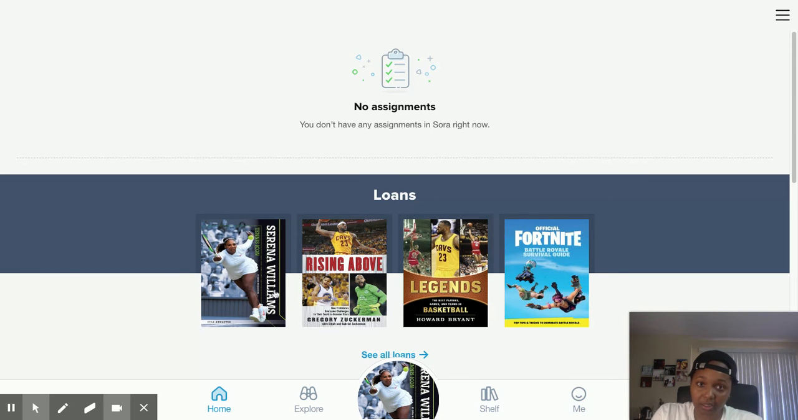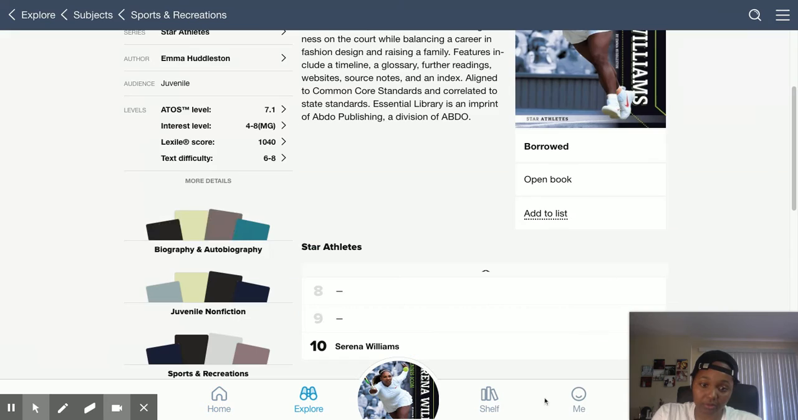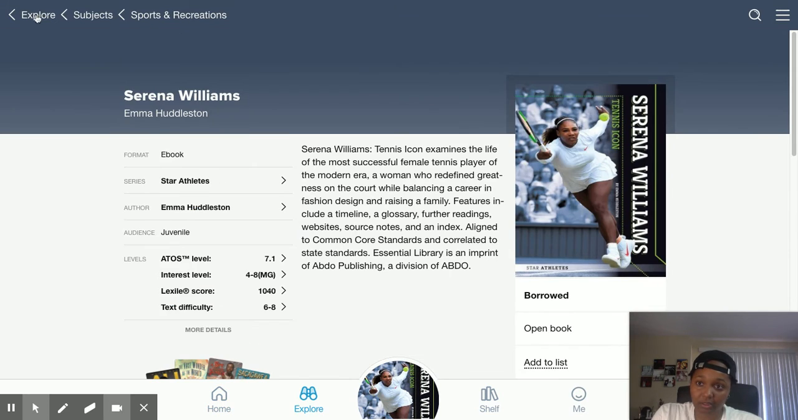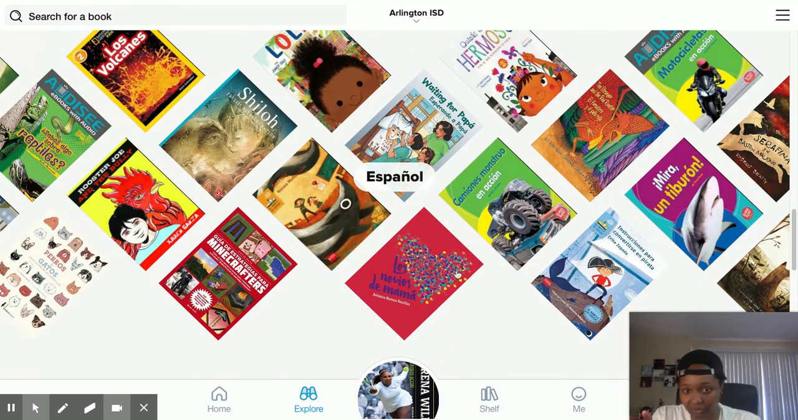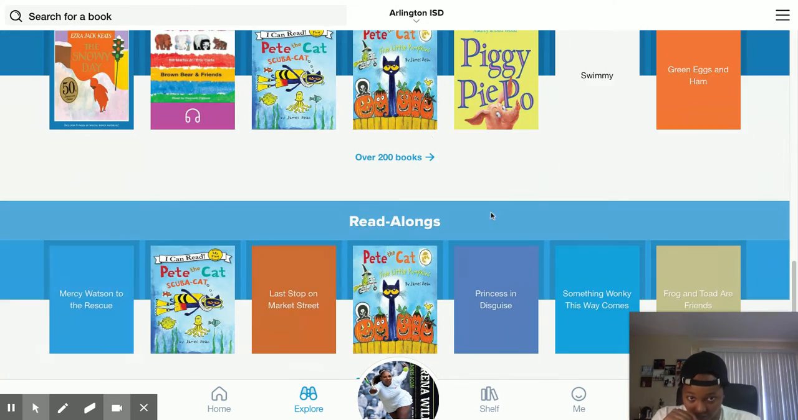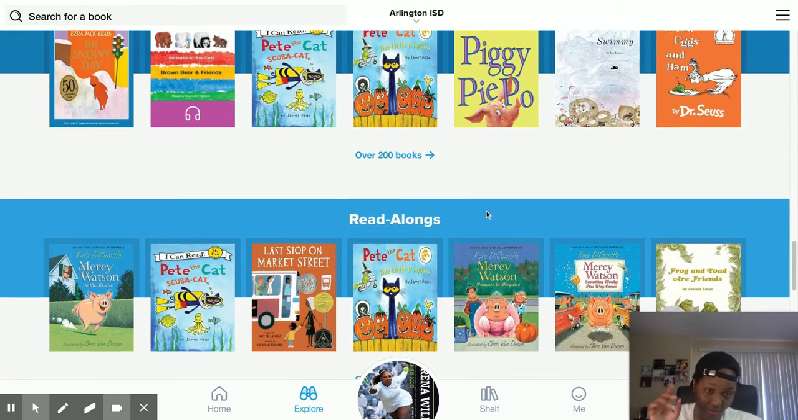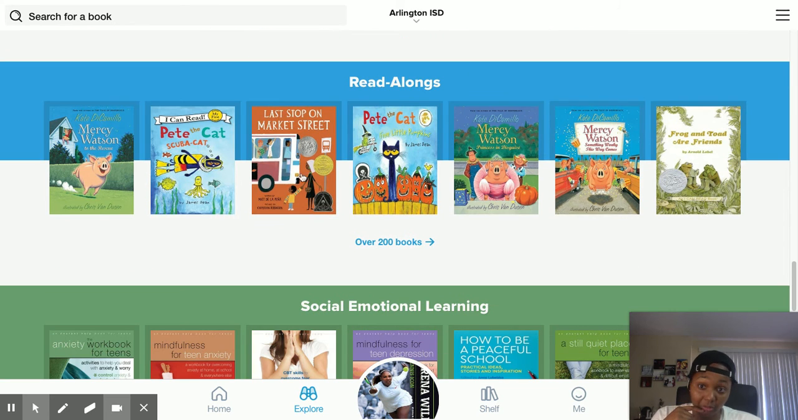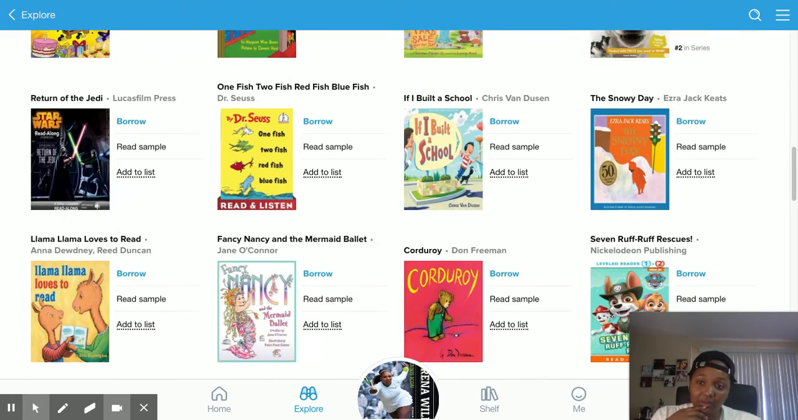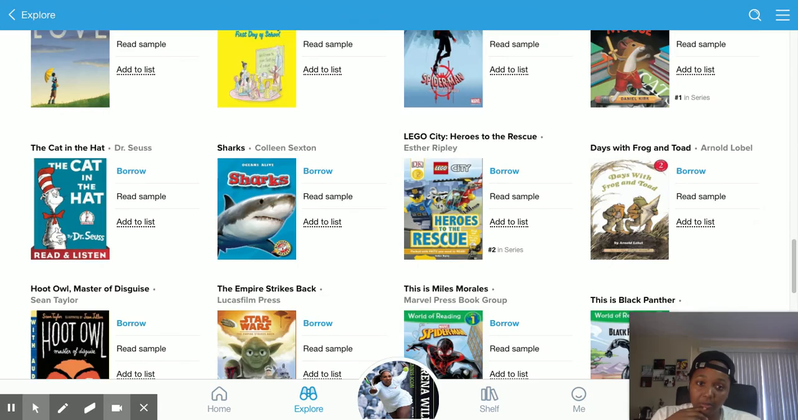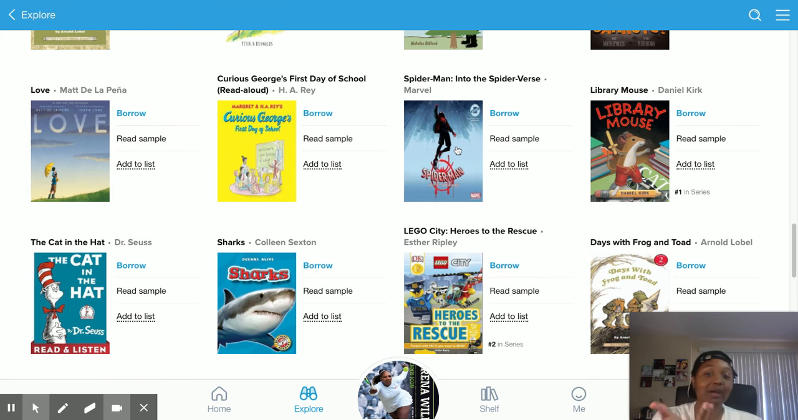All right, so I am going to go to the Explore page. And so you can also scroll down and it gives you some other options here. If you want to see the image as you're choosing your book, you got some read-alongs. That's interesting. I haven't seen those. These look like they're the lower levels, but oh, this one is there. That's why that one was reading to us. See, I'm learning something too.